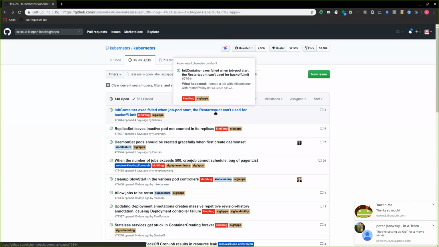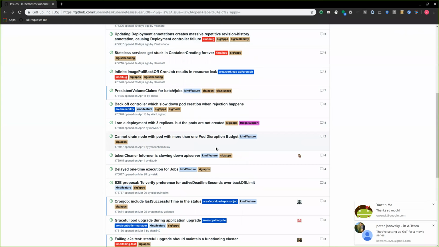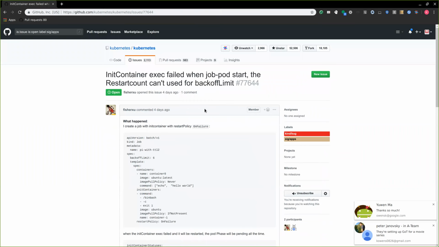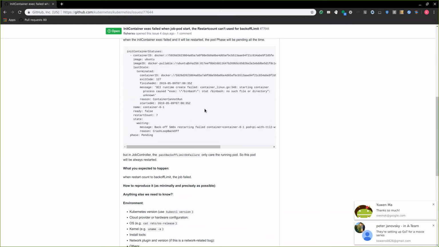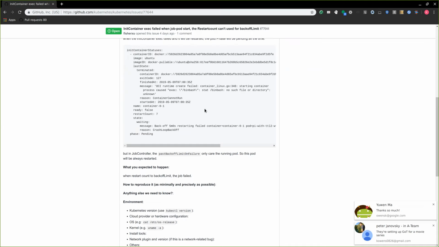Some of these have already been triaged or have people assigned to them. This one is kind of interesting and worth bringing up. So effectively, when someone's creating a job with the on failure policy, they're seeing no back off. And the reason they're not seeing back off is because of an init container failure. When the init container fails, the pod never gets to running, so it's never recorded, and it stays at pending.